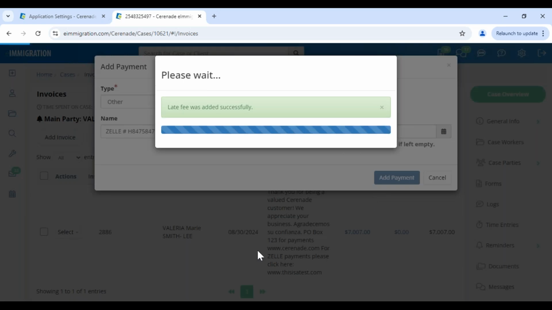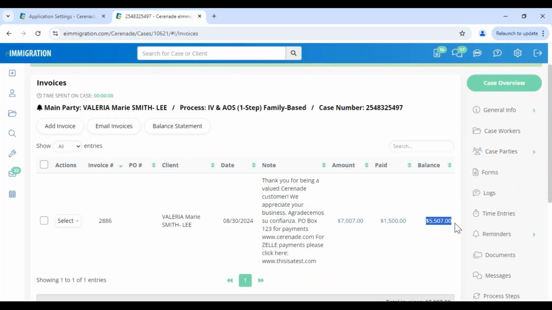So I just add the payment, and now obviously the balance is less. I can see the paid column, and I can also see the balance. So how much is the invoice, the total amount, how much we have received, and what's the balance.